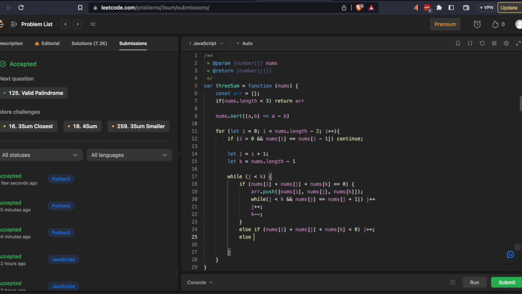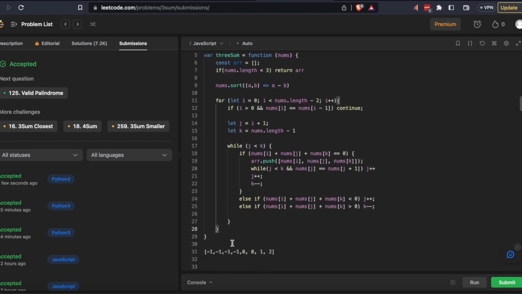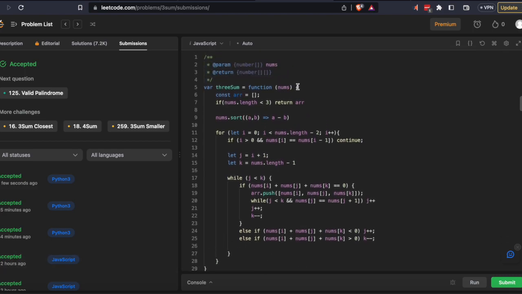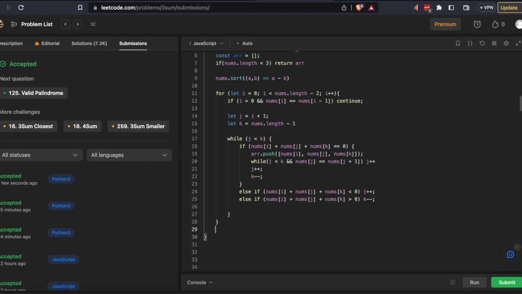And we can do this logic again, except this time we'll say if it's greater than 0, what do we want to do? We want to decrement k by 1. So this needs an else if, and we want to decrement k by 1. And then lastly, we want to return array.